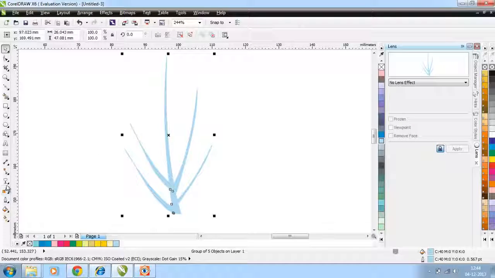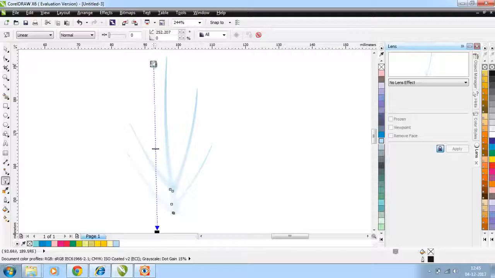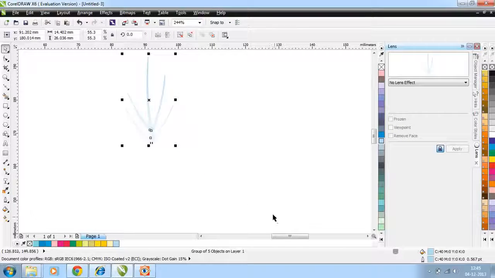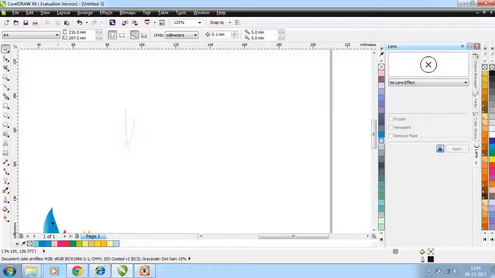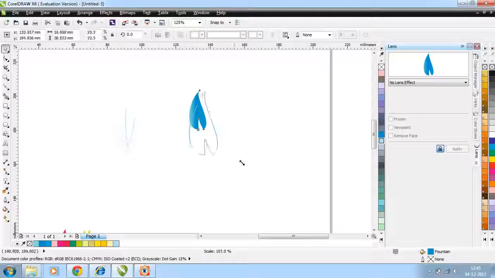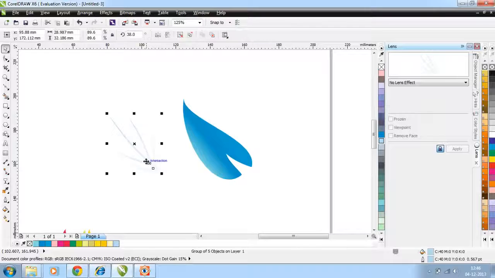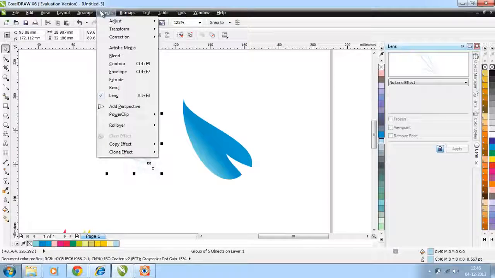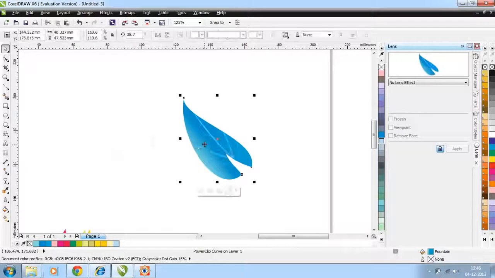Now give a small transparency effect. For that I'm selecting the transparency tool. I'm going to keep this in the petals. For that I'm selecting the first petal and resizing this. Now I just want to insert this particular effect into this petal. For that I'm selecting this, going to Effects, taking the PowerClip option, selecting Place Inside Frame and clicking on this.